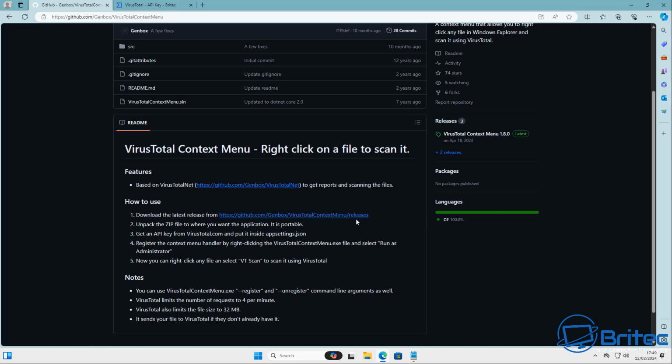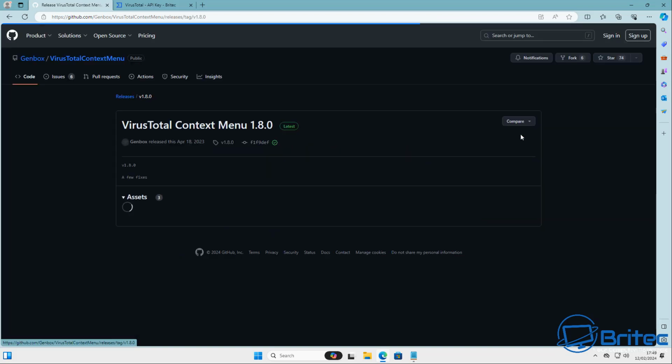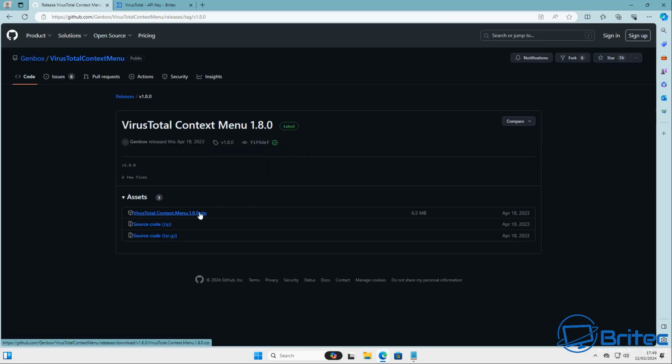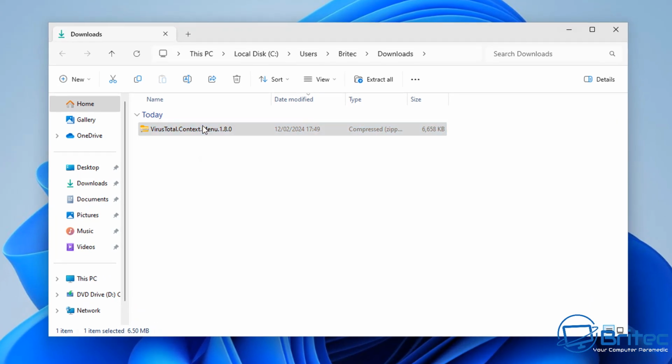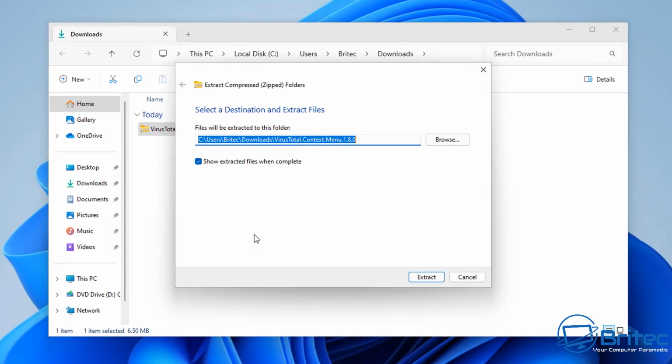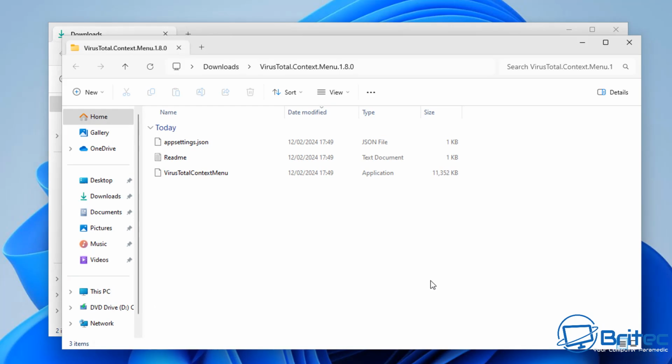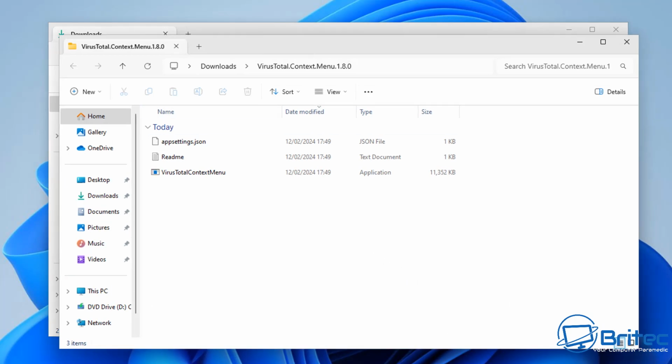Now there is some information here which will help you get set up. So I'm going to click latest and download the zip file here. And this will download it to my computer. All you need to do then is go to the location where you downloaded it. In my case, it's in the downloads folder. And we're going to right click on this and we're going to extract it into this same folder. So extract all and then extract. And this is our folders right here.